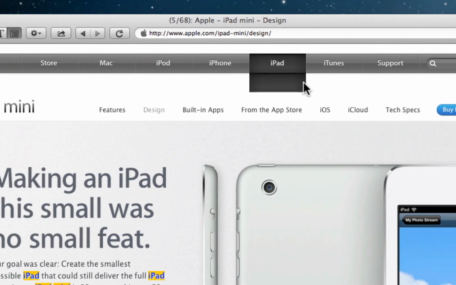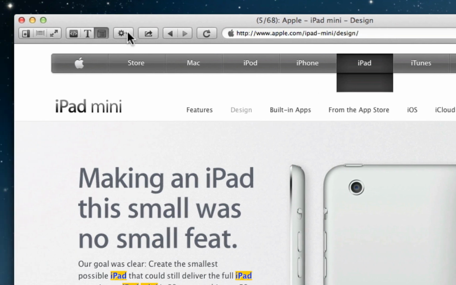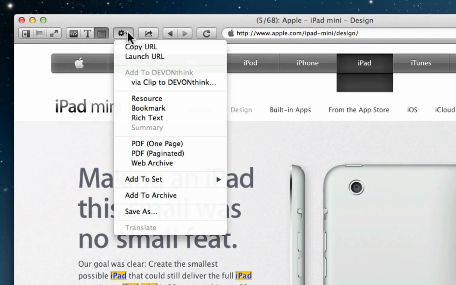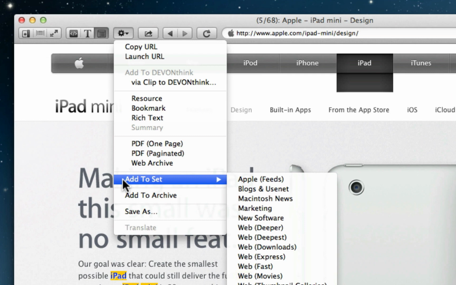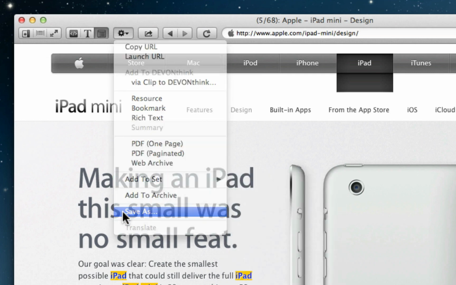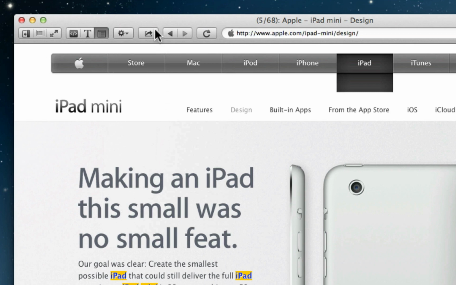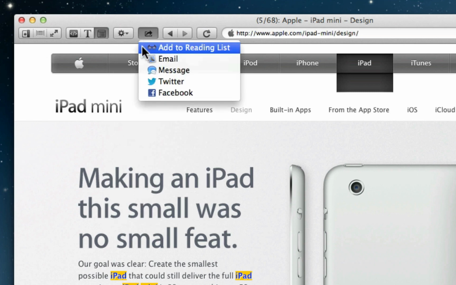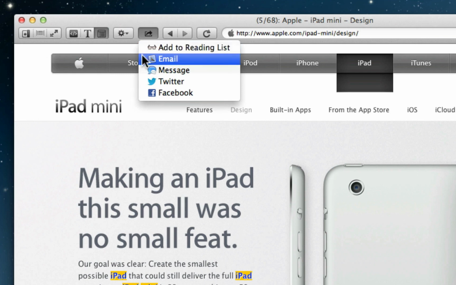There are a number of things that we can do with any selected page, and most of those options can be found in the Actions menu located in the toolbar. Here we can copy or launch a URL, add it to DEVONthink in various ways or forms, add the page to the Sites tab of any search set, send it to the archive, or save it. And for Mountain Lion users, there is the option to add it to the reading list, email it, share it in messages, or on our favorite social networking sites.